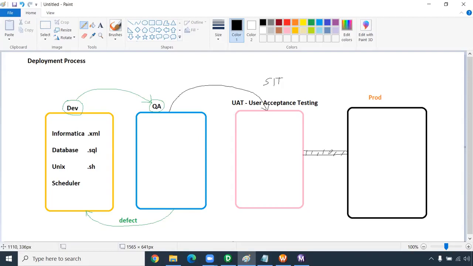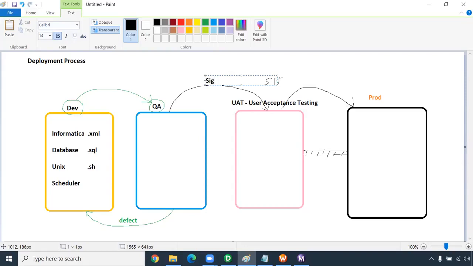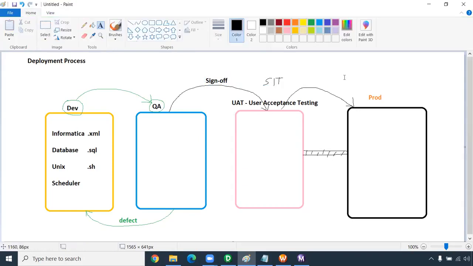You have to deploy into production. If they give the sign off, it will be moved to prod. Once signed off, this will be moved to production. In production, you have to do the dry run. Dry run means the first time you are running it, you are checking. Then it will go off.